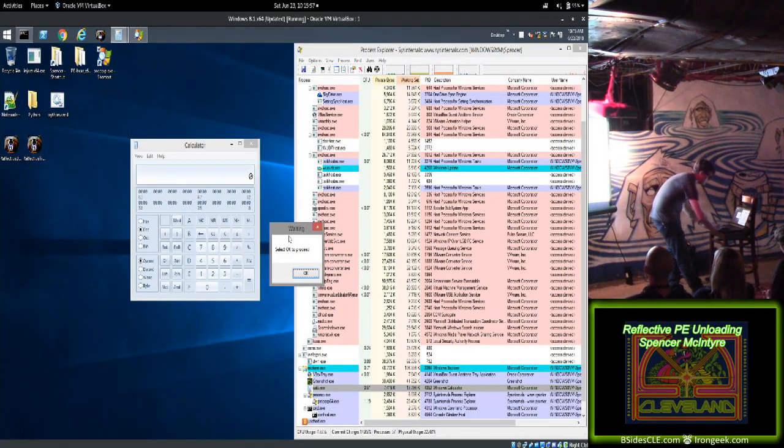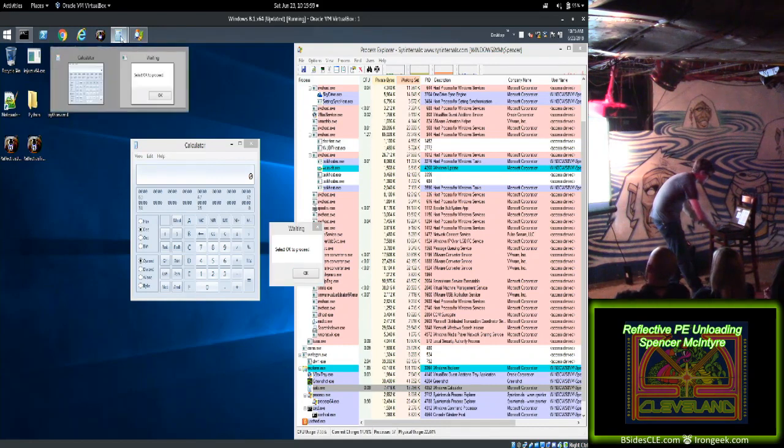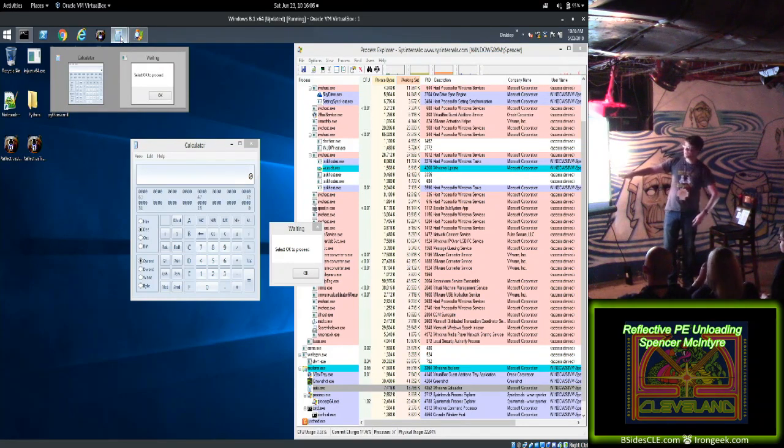We have this waiting, select OK to proceed window. You can see that it's actually attached to the calc process. So we took our PE file and we reflectively loaded it up into calculator. So calculator is now infected with this image. Now, because it was reflectively loaded, it's not actually tied on disk, so we can delete this.